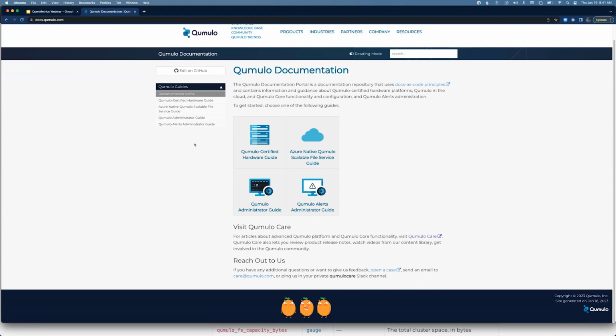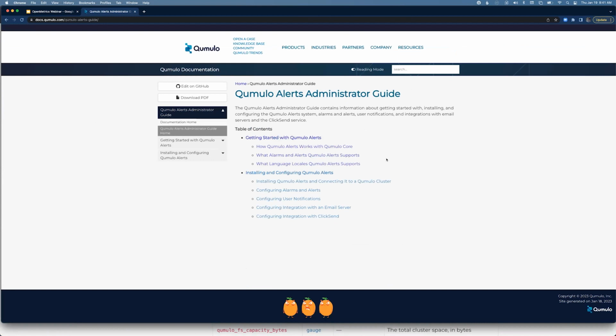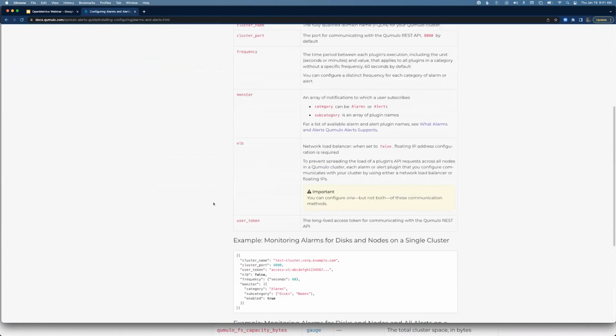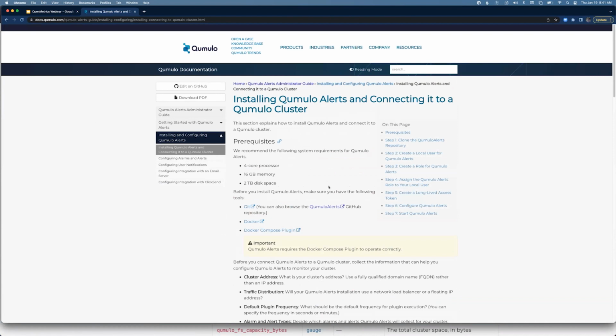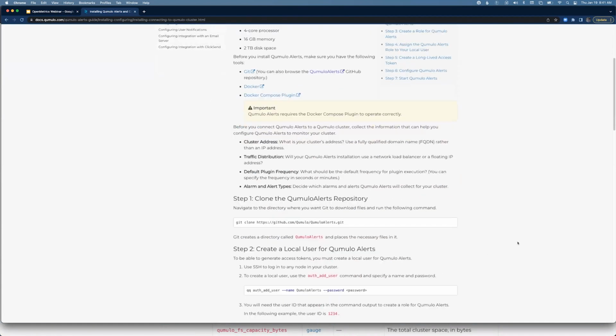This one goes in the OpenMetrics one, which monitors more of the overall info. This one goes into a little bit more detailed info, so you kind of use both of them together. But if we're looking at the Qumulo Alerts, this one will alert on quotas and things like that. Yeah, I believe that's right.